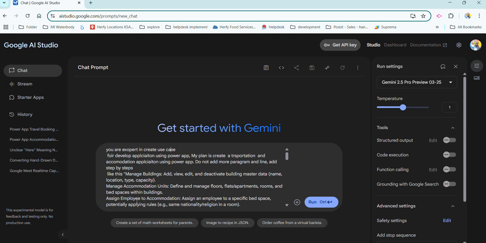So for manage buildings and accommodations, I need it to be like this: for manage buildings, add, view, edit, deactivate building, master data, and employee accommodation. So I give this example to run it and give the proper use cases.